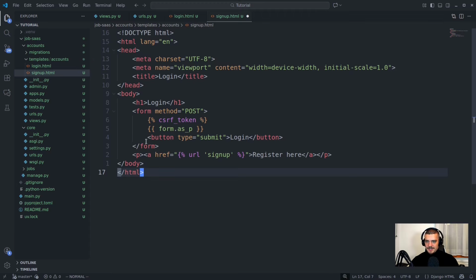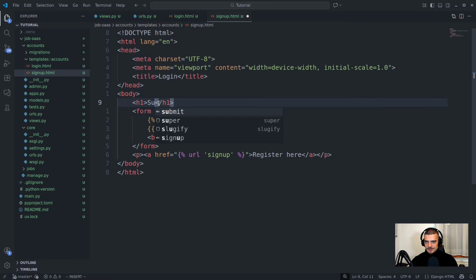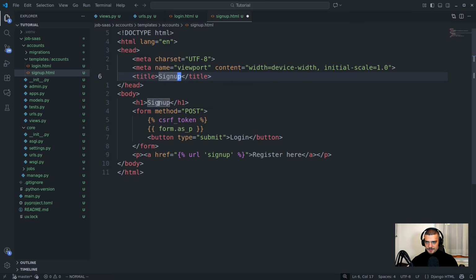And here now we can paste this and we can change this to sign up. The only difference here is going to be that we change this also to sign up, and that we have a link to login where we can say login here if you have an account already.